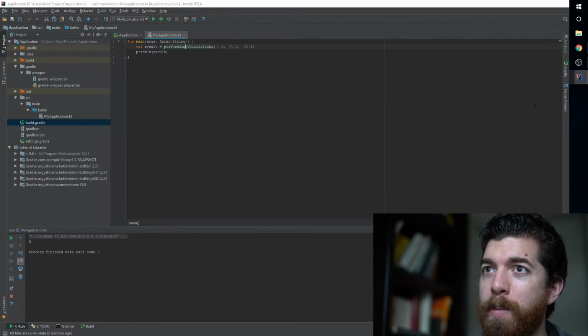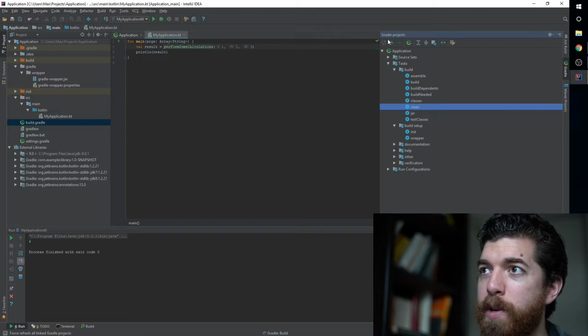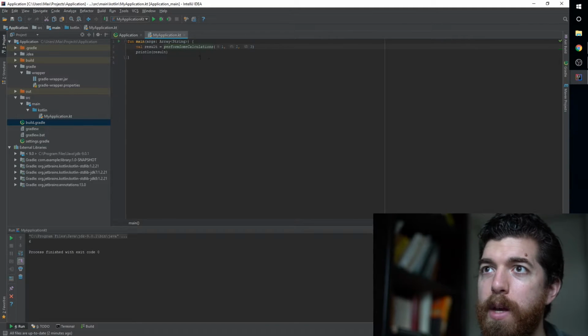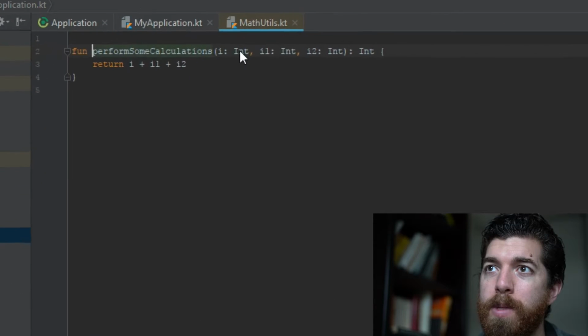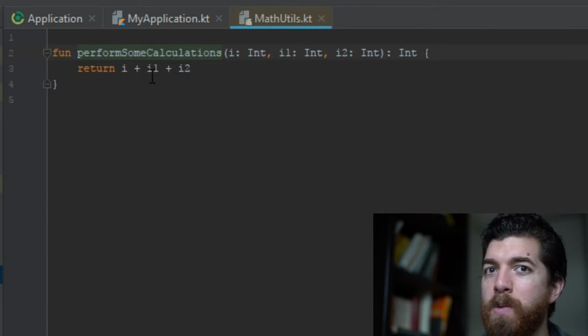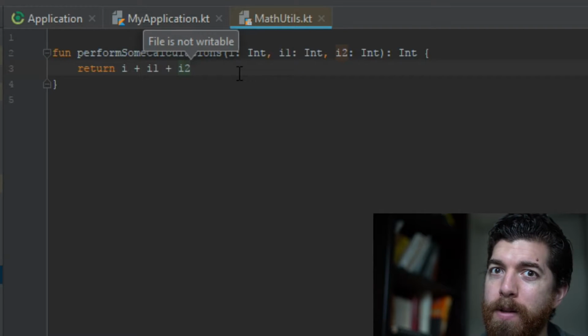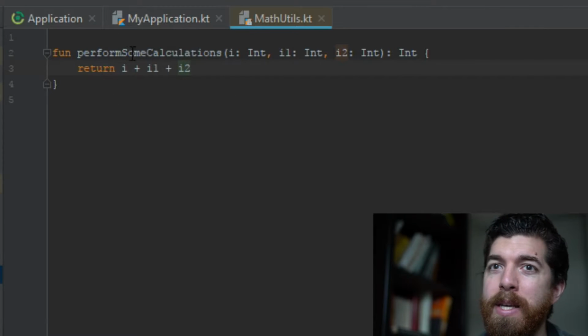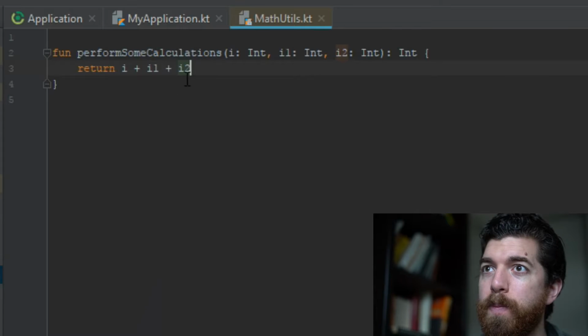So if we switch back to our application, and just to be sure, we can do a refresh. And now if we perform some calculations, now the source code is right here. So you still can't modify it because it's a compiled file from another jar, but at least you can see it along with any documentation or lack thereof that you have.